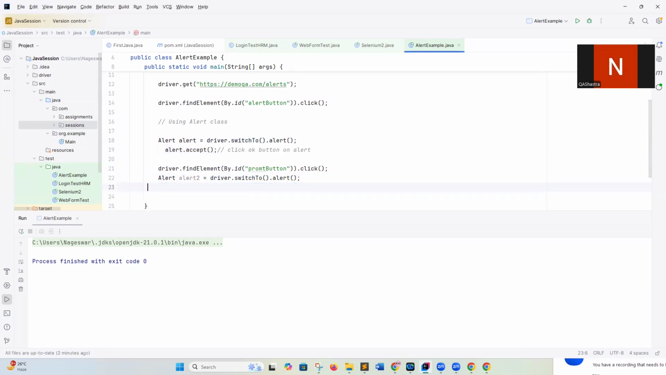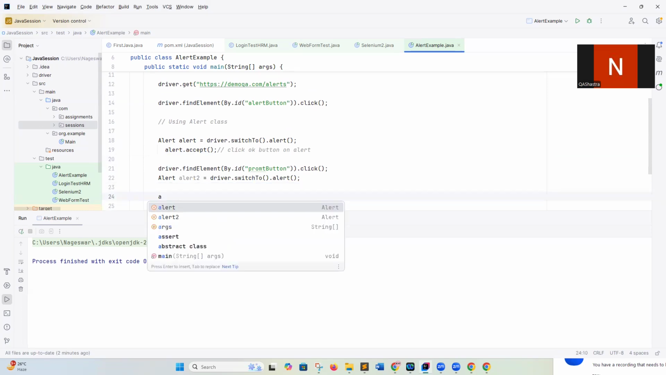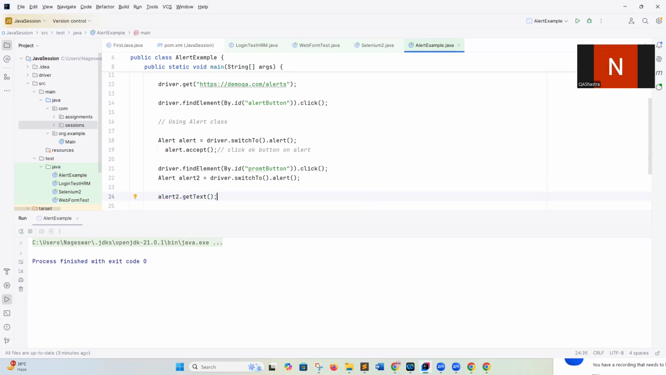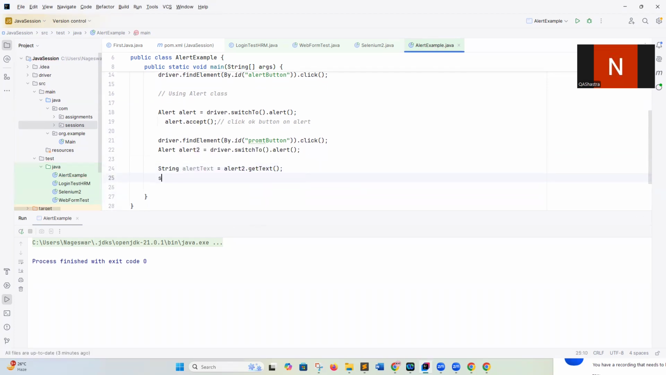In alert 2, the first action we need to perform is to get the text. Alert 2 dot getText returns a string value, so we need to store it in alertText. Then you can print it: System.out.println, alert display text is, colon, plus alertText. So we capture the alert text.